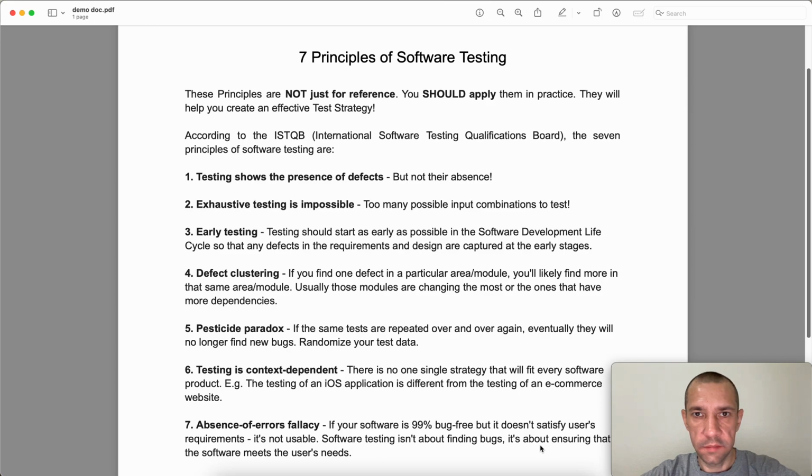Hi QA folks. Today let's talk about 7 principles of software testing. These principles are not just for reference, you should apply them in practice because they will help you to create an effective testing strategy. According to ISTQB, International Software Testing Qualifications Board, the 7 principles are the following.